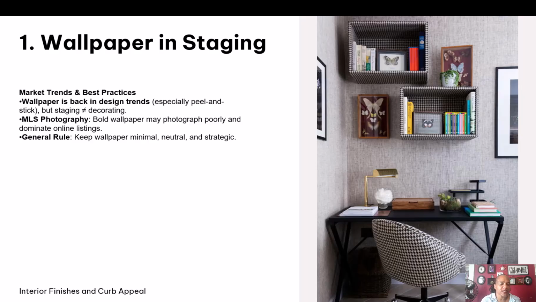So market trends and best practices. Wallpaper is back in design trends. Again, especially the peel and stick. It does add a lot of texture. It can add a lot of character if that's what you're going for. And when you're photographing, wallpaper does help the photographs. It gives it, again, a layer of interest rather than a flat wall. So again, it really is sort of a case by case decision. Again, keep wallpaper minimal, neutral, and strategic.